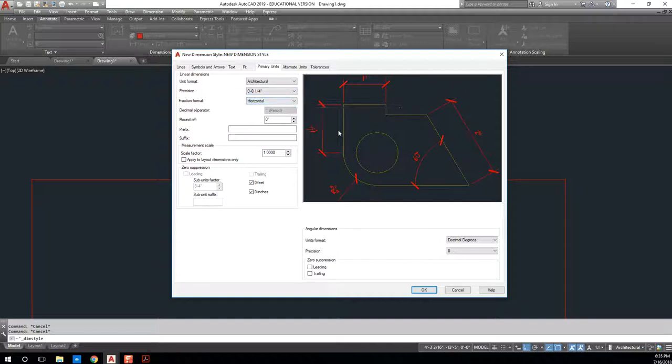We want the format of our fractions. Do we want them like that, or diagonal, or not stacked? So, you know, they run next to each other. I don't really care, whatever you'd like better. And rounding off. I think we could round off to our precision, which would be 1/4 of an inch. Okay. So everything else here looks good.